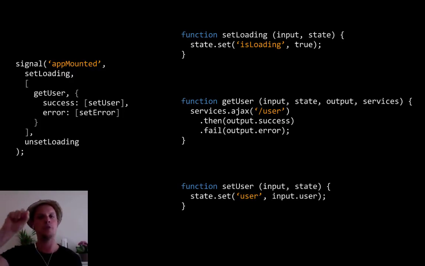If we were going to dive into the state tree, we would use an array instead of a string as the first argument there. Okay, and then we have the next action, and that's getUser. And this action will run asynchronous, and it will have an output. But next to the output argument, we also have an argument called services.